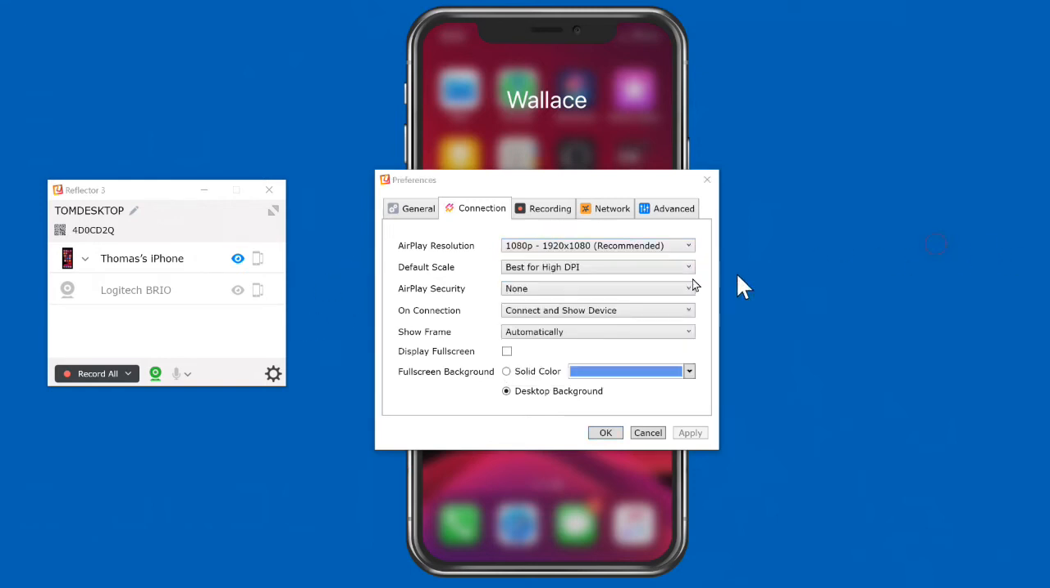Now the default scale, here are what the options are, and that's the size of the iPad display. Full screen, it acts kind of funny when it's on full screen. Default size, I don't even know what that does, but here's the setting I recommend, best for high DPI. That's a good useful setting. That gives you a size here, and it almost fills the screen, but not quite. AirPlay security, I don't turn on, and on connection, connect and show device, show frame automatically.